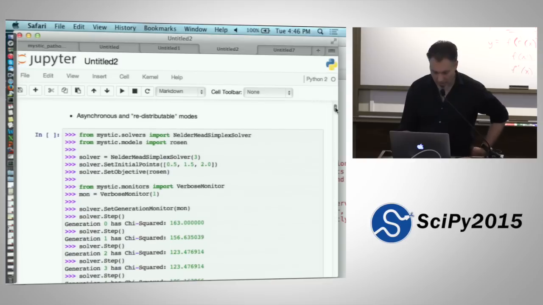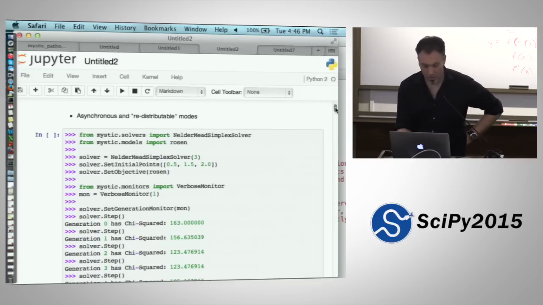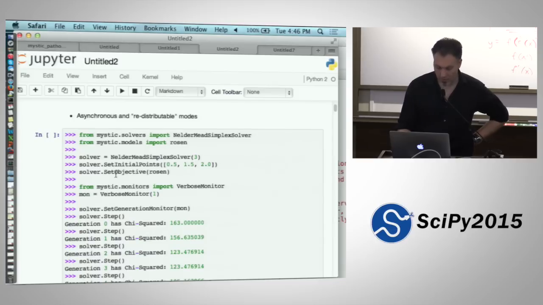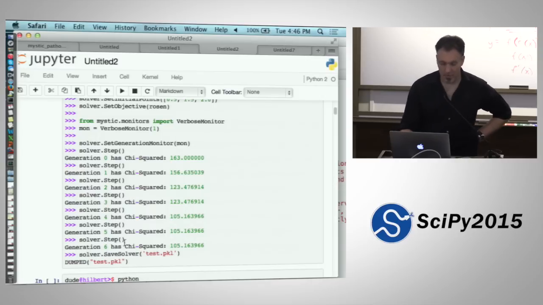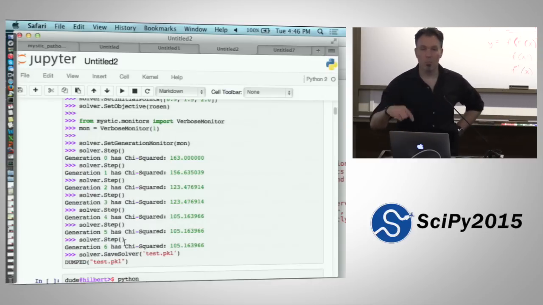So one of the things we have is asynchronous and redistributable modes. Here's configuring a solver like we've seen before: Nelder-Mead, set the initial points, set the objective, add a monitor, and then I can step through it. I can say step, step, step, step. So I actually control, in an asynchronous way, moving through the algorithm.